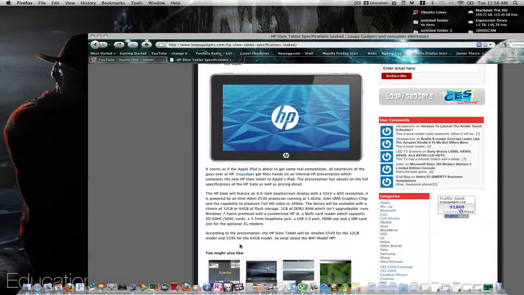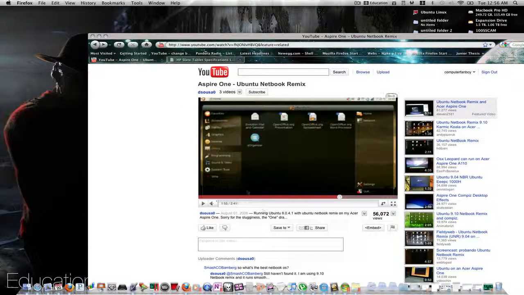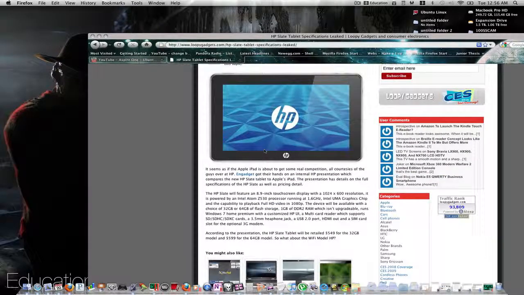You only get 1 gigabyte of DDR2, which isn't upgradable. Okay, so that kind of fails in that lineup. 1 gig of RAM, and you think it's going to run Windows 7 perfectly? Definitely not. Maybe with this operating system, the touchscreen. However, I think it would actually run Ubuntu's netbook remix better, because it's a netbook with a touchscreen. That's what it is.